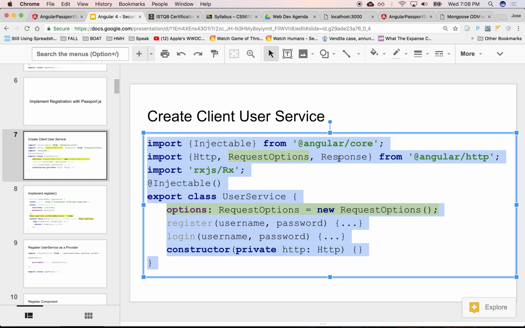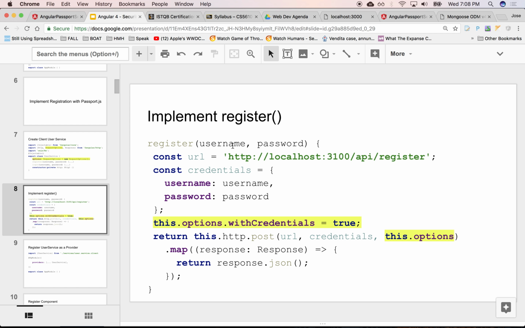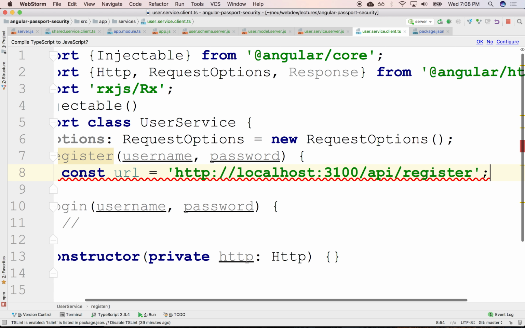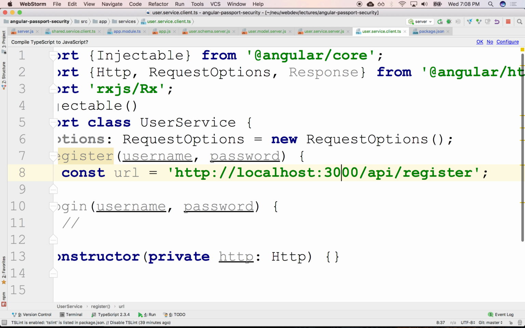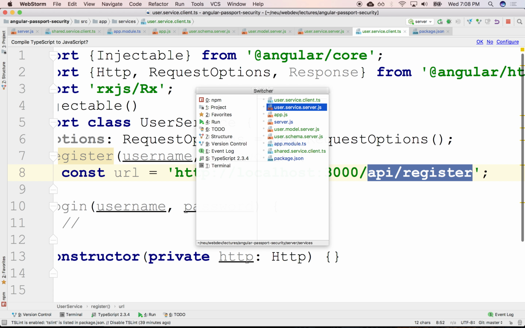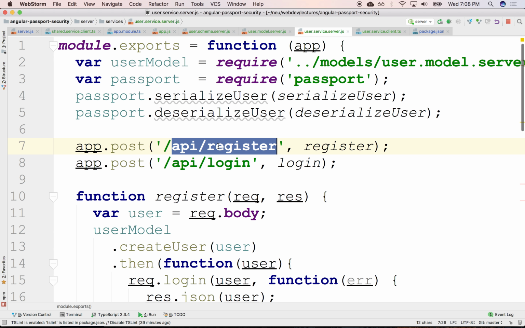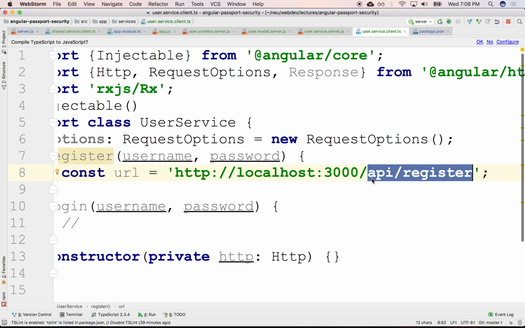So on register, we want to generate that post. So there it is. We're going to generate a post to our server. Our server is running on 3000. Yes, it's running on 3000, and indeed it is expecting a post on API register. Let's make sure that's true. Yes, it is expecting a post on register. So we're going to generate that post.